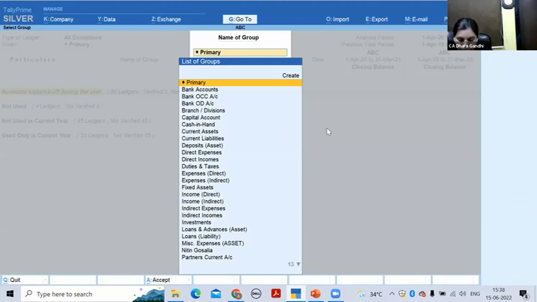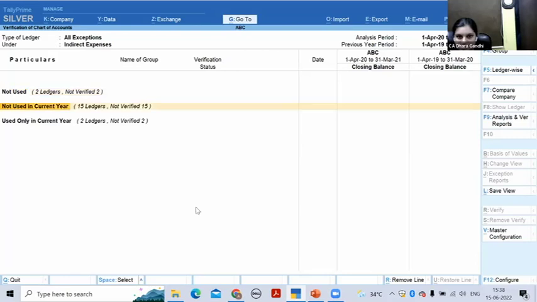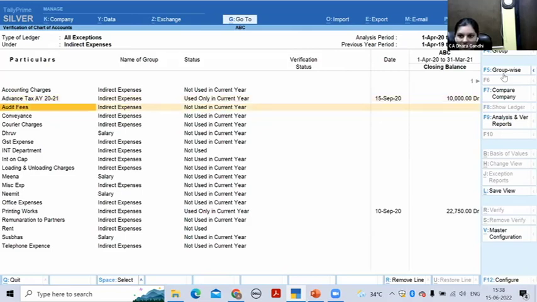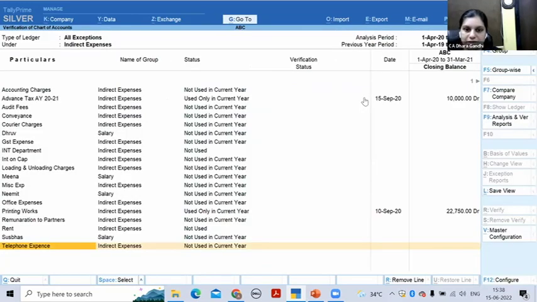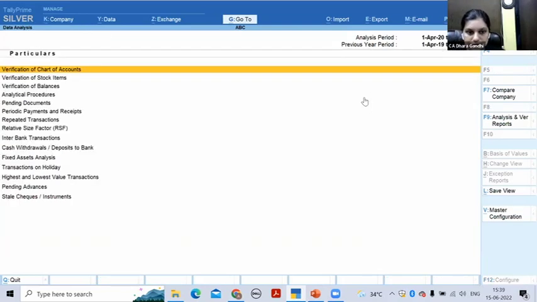When you click F4, you have specific heads of different groups of various ledgers. If you want to see a specific item from here itself, you can see this is like indirect expenses. If you are not convinced with indirect expenses, you can definitely go to the specific group, or go to the specific ledger and see what you want. And definitely this compare company option, as shown by Sanjay ji, is also a very good feature.